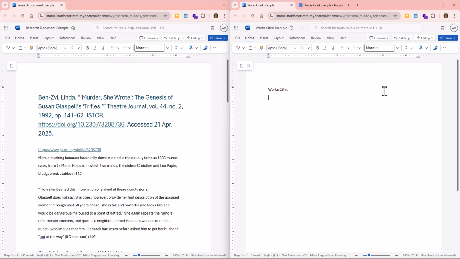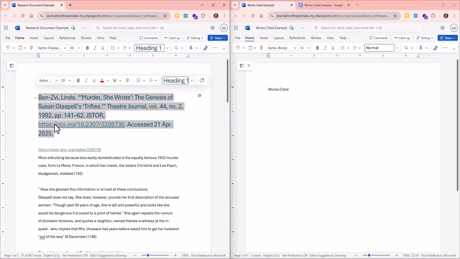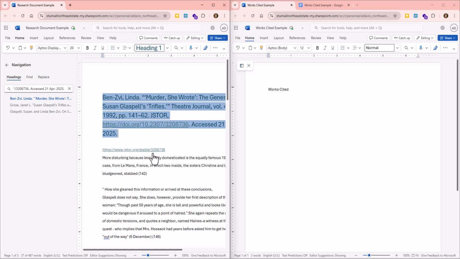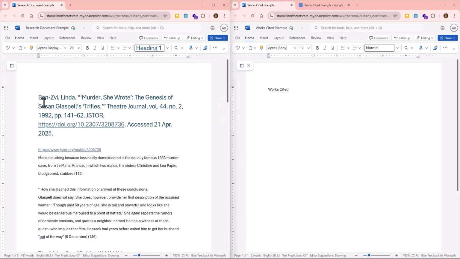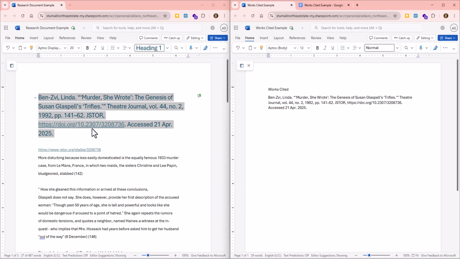So I'm going to take my research doc over here and grab these citations. Remember, I pulled the citation and then made it into a heading just so I could use the navigation over here. But obviously we don't want it to look like that on your works cited page. So I'm going to take my citation and paste it over, and instead of just hitting Control V to paste, I'm going to hit Control Shift V. That is going to remove this formatting.